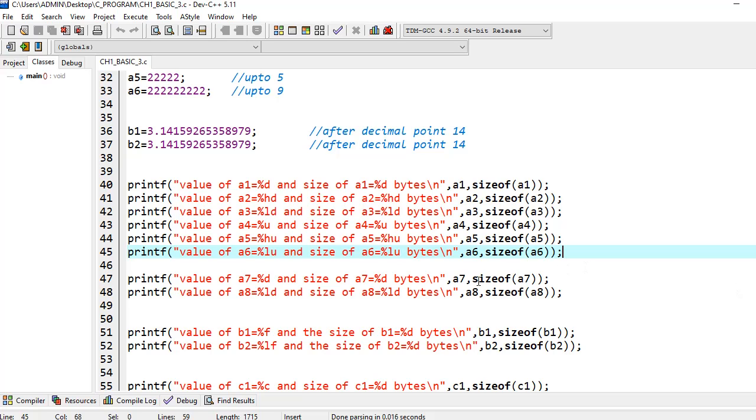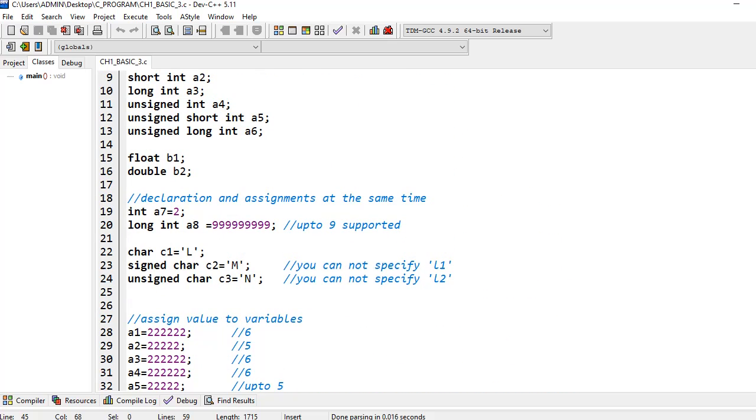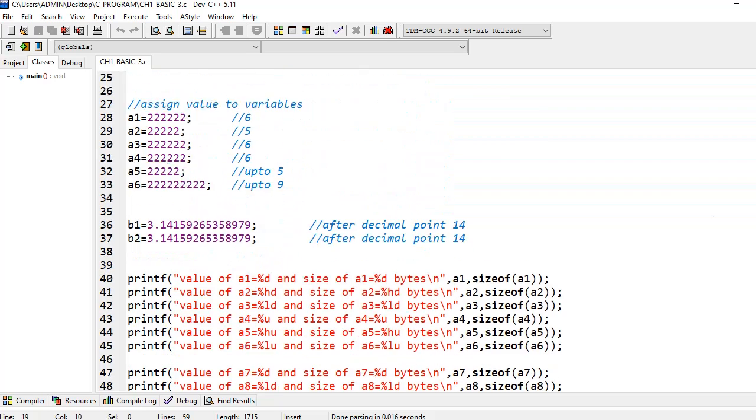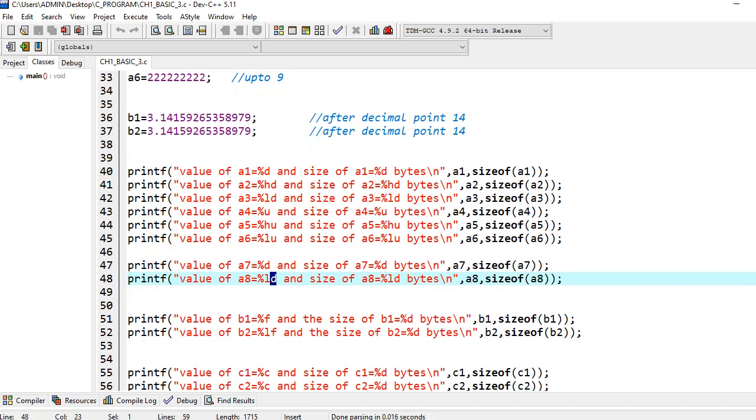Next, for the variables A7 and A8: A7 is integer type, and A8 is the long integer type. This is declaration and assignment at the same time. We are also printing A7 and A8 with the sizeof operator. For a normal integer %d is used, and for a long integer %ld is used. Small ld, remember.